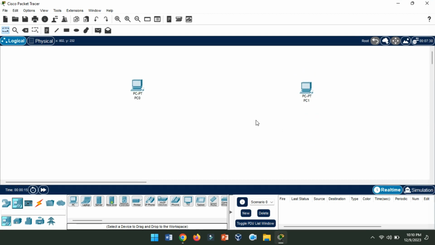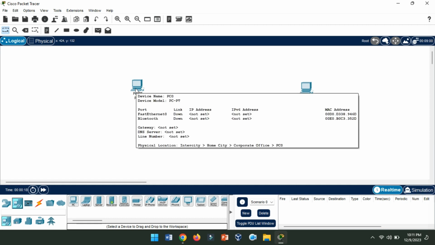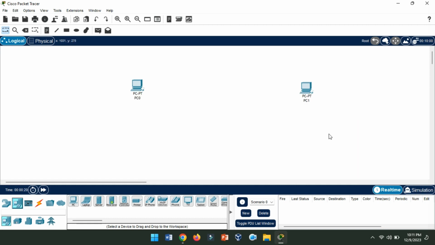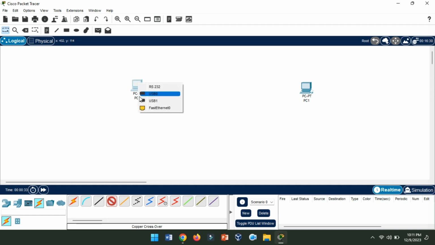Witness the presence of both PCs coexisting within the workspace. For effective communication, we will have to employ a crossover cable to interconnect the PCs. Head to the Connections tab on the lower sidebar, opting for the copper crossover cable. Navigate to PC 0, select the Ethernet port, and interlink it with PC 1's Ethernet port. Notably, the origin port status indicator gleams green. However, it's imperative to acknowledge that the IP address remains unassigned.